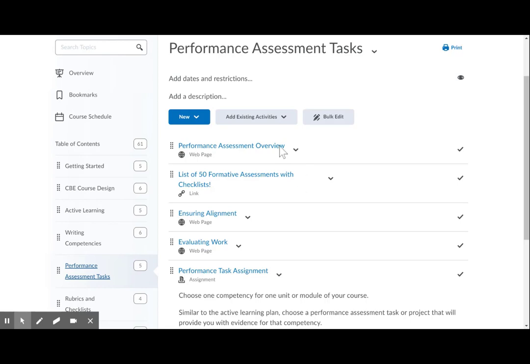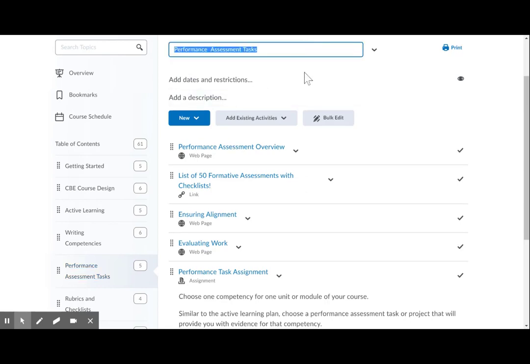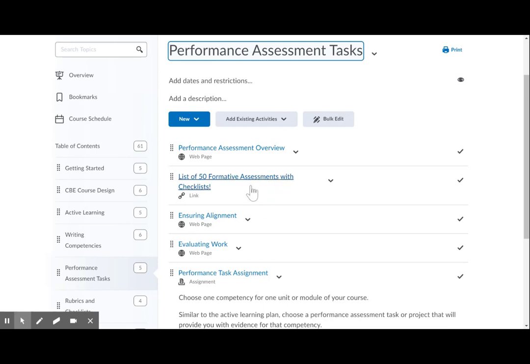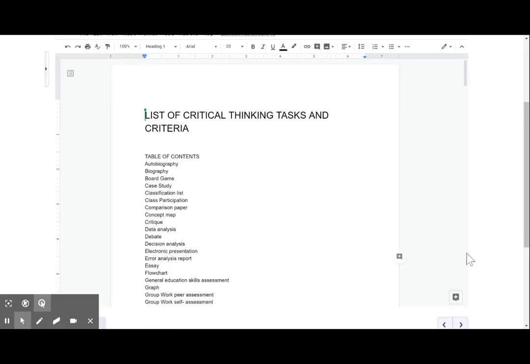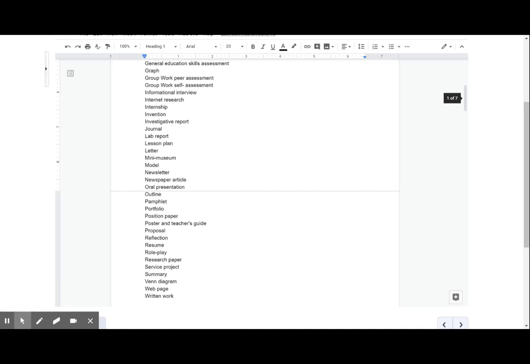In your course, in the performance assessment task module, you will see some examples of formative assessments, and they also have checklists. So let's look at some of those. Here is the list of assessments or assignment tasks. We have an autobiography, board games, case studies, papers, student presentations, debates, critiques, concept maps. So here's some examples of the tasks that I am talking about. And it goes all the way from A to W, from autobiography to written work.